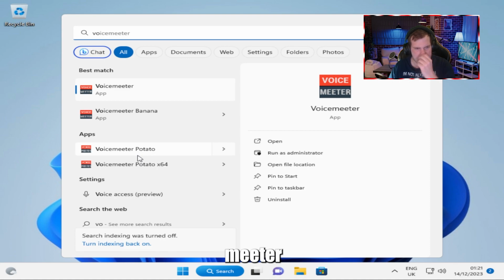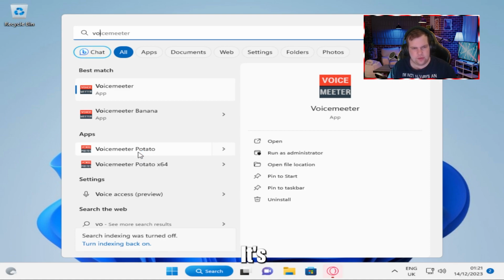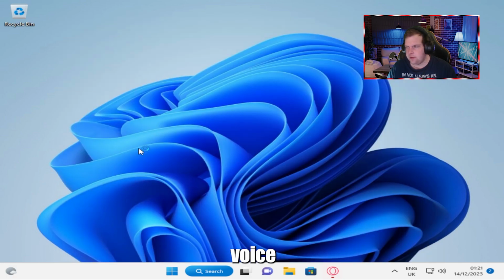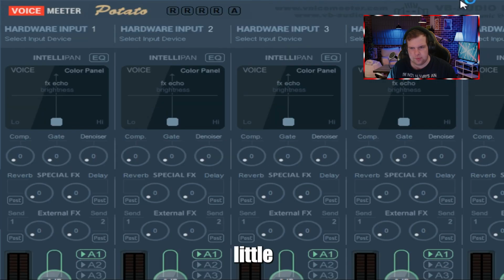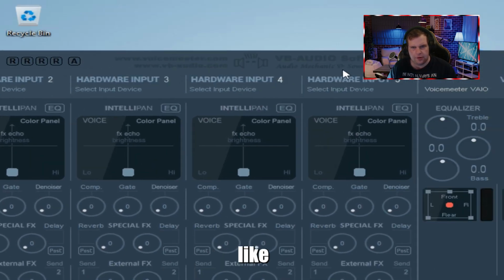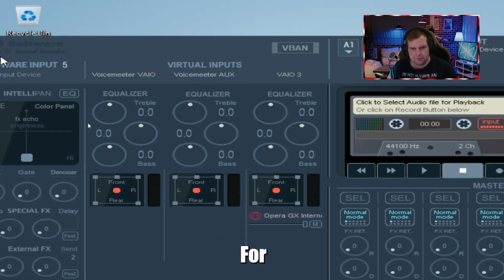You've got all the Voicemeeters. It's not just like one. But we're going to be using a Voicemeeter Potato. That looks a little bit like this. It's a bit out of proportion.